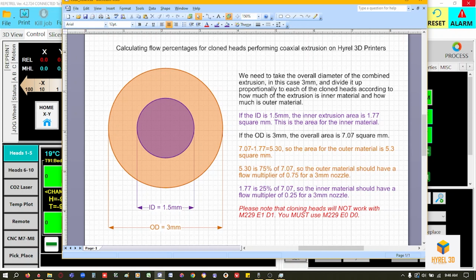If the inner diameter or the diameter for the core is 1.5 millimeters, then the inner extrusion area is 1.77 square millimeters. That's the core. If the outer diameter is 3 millimeters, the overall area is 7.07 square millimeters. If we subtract the 1.77 core from the 7.07 overall, we get 5.3. So the area for the shell material is 5.3 square millimeters.